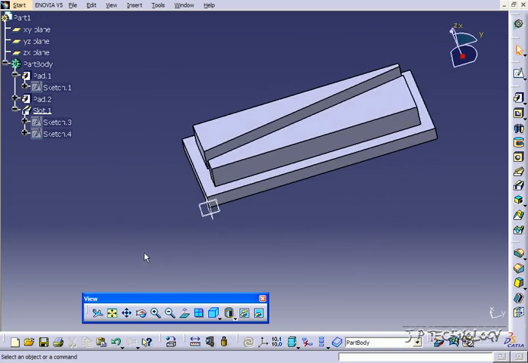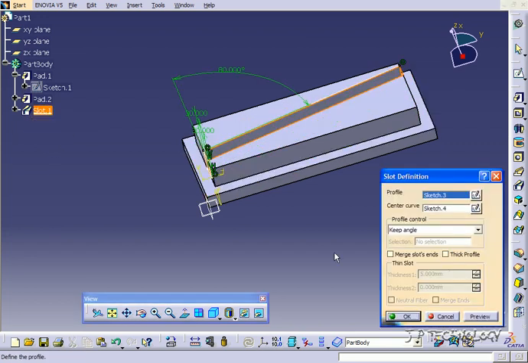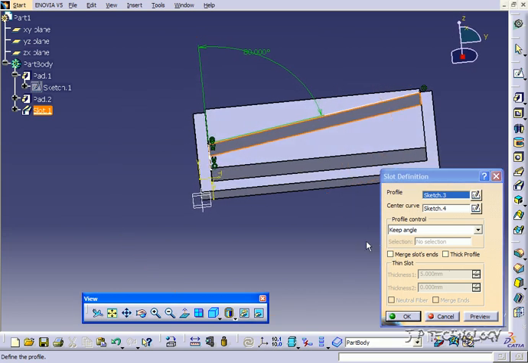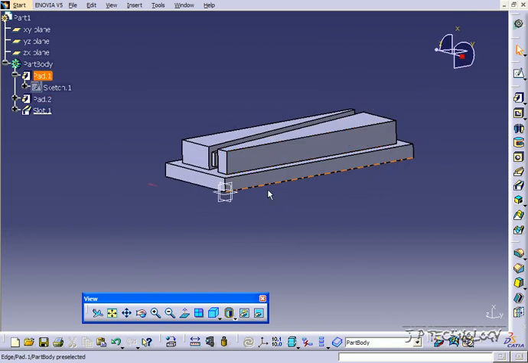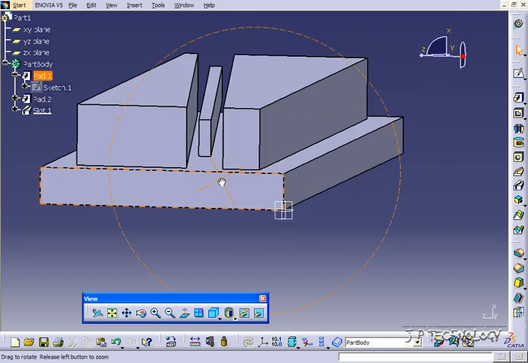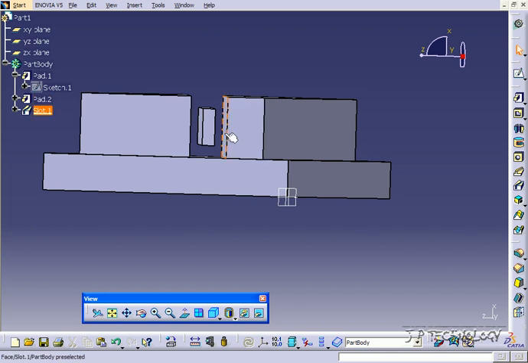Now again, like the rib feature, we can go back in and there are some things we can play around with. Let's double click on it, and you're able to merge the ends again. So we'll clean it up and just merge all the ends. And you're able to create a thick profile. So let's make another thick profile. Let's click thick profile, and this time let's make the thickness 10. Click OK. And now you can see that we cut out around 10 millimeters all the way around.